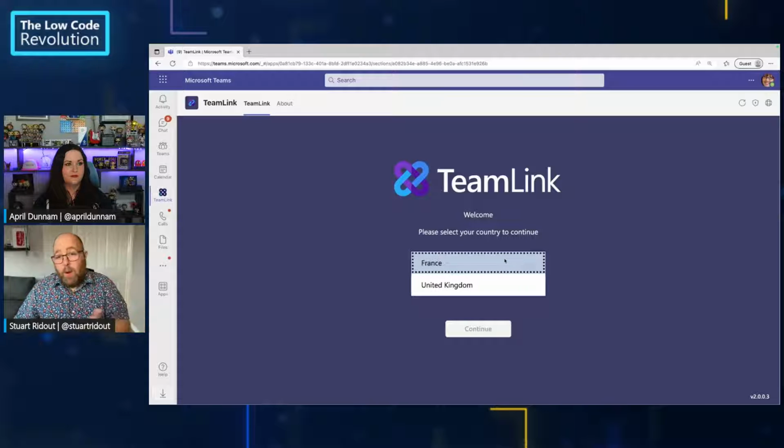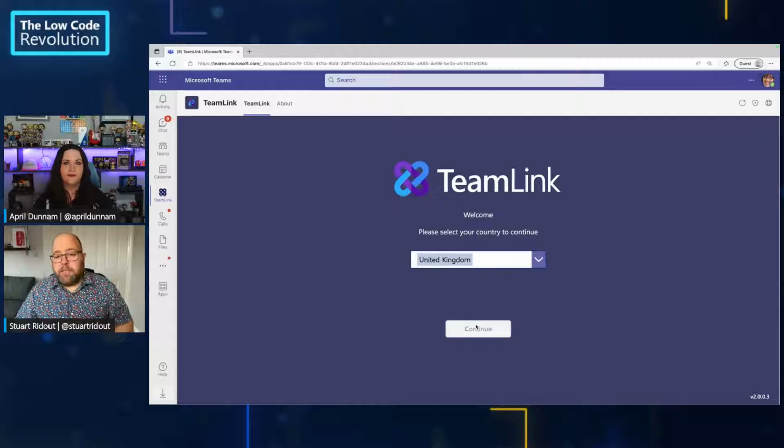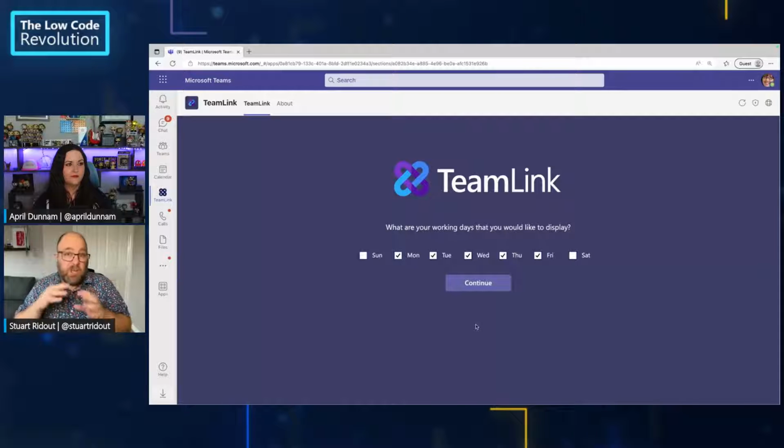So firstly, what country are they operating in? And you can have as many countries as you want. And that helps to decide what sites we show them. Then what working days would you like to display? We know that not everybody works 5 days a week. Some people work part-time. Some countries have different working days, etc. So we wanted to make sure that the app worked for everybody.